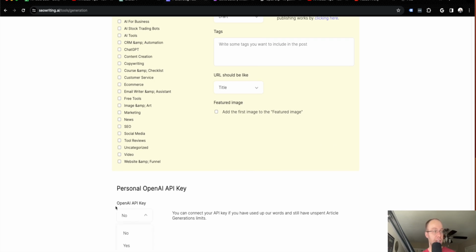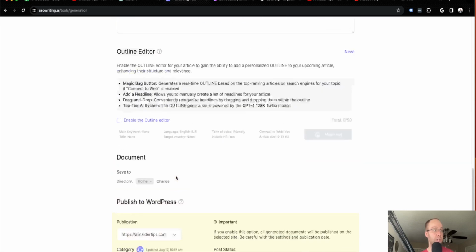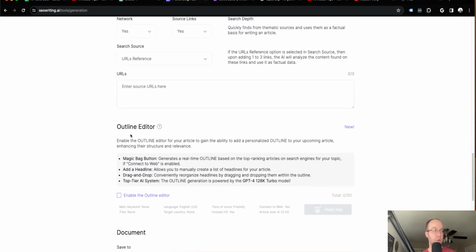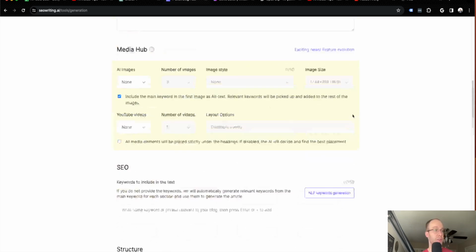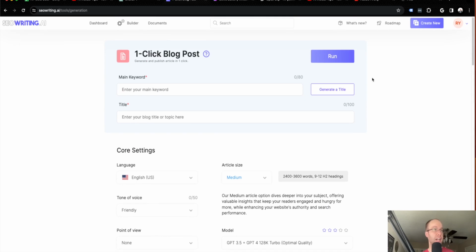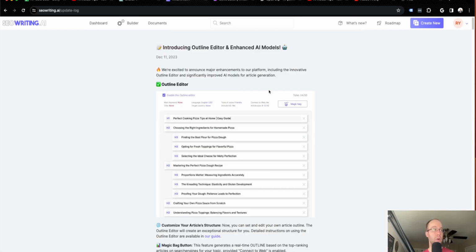You can also integrate your OpenAI API key if you want to do that. This is a new feature called the Outline Editor, where they just added this new outline editor. I'm going to have to do more research and details on this one. But the main reason why I like this tool, guys, if you click up here on What's New, is that they are constantly updating this. This is one of the few AI tools in the content creation space that is frequently updating their platform to get it the best that they possibly can.